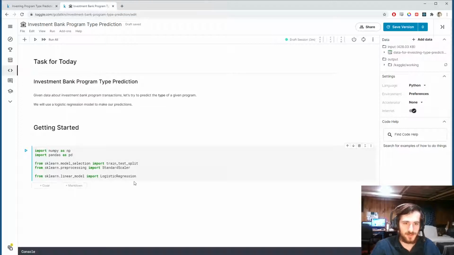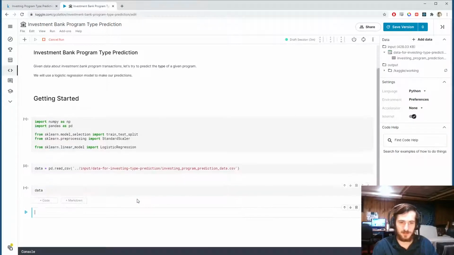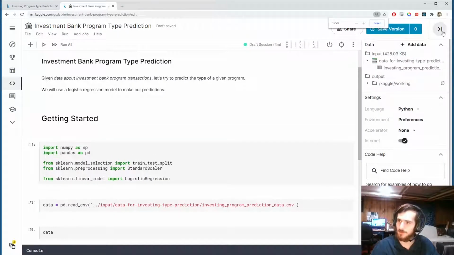I'm going to be using a logistic regression model just to keep it simple, and then NumPy and pandas for working with the data, and then the train test split function and standard scaler from sklearn for pre-processing. So let's go ahead and import all of these, and we'll load in the data using pandas.read_csv. You can grab the CSV file path over here and paste it in and take a look. Just boost this up a little.